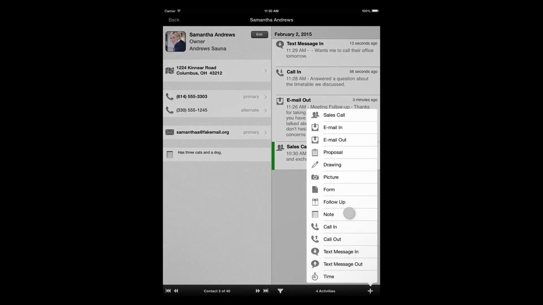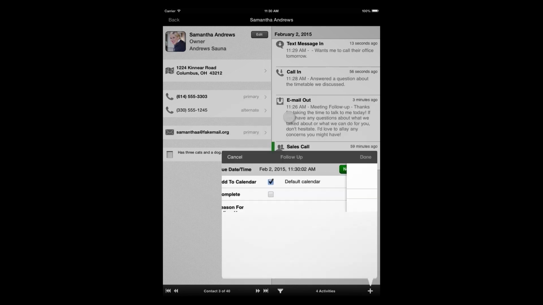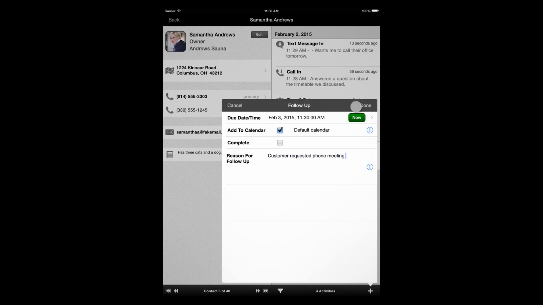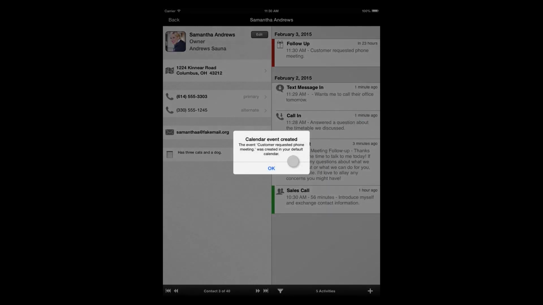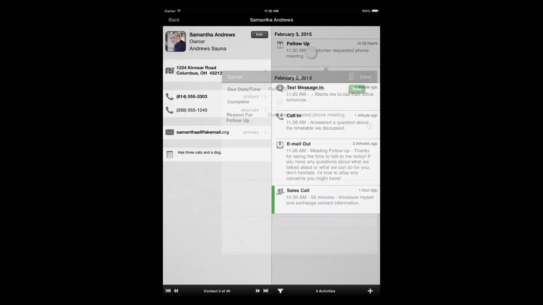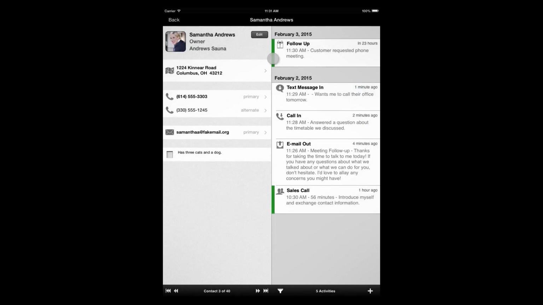Adding a follow-up in Routzy is a good way to remind ourselves to do something in the future. Let's set a follow-up for the same time tomorrow so that we'll remember to give our contact a call. Since the follow-up was set for tomorrow, you'll see it under tomorrow's date in the activity log. The red color to the left means the follow-up hasn't been completed yet. Once I perform the follow-up, I'll mark it complete. And you can see that the color will change to green.